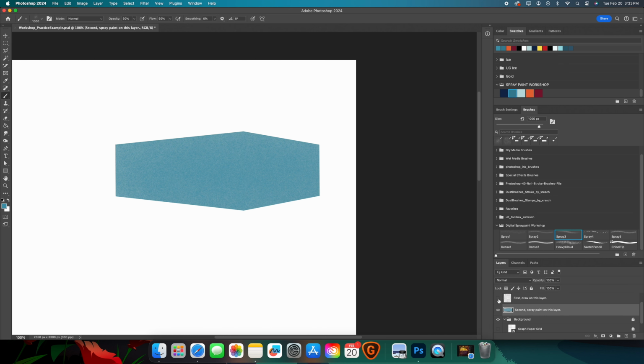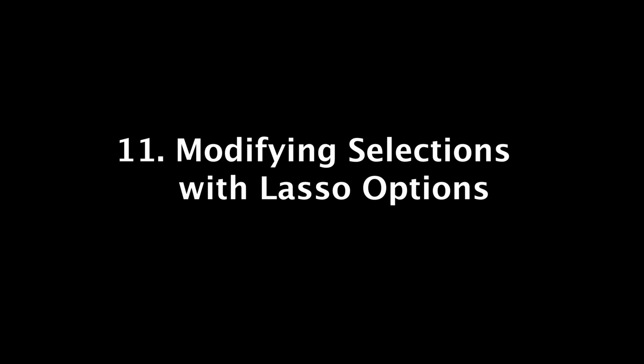You can go ahead and turn these lines off to get a better look at your drawing. Toggle the lines. You can toggle the blinking border by deselecting, and then if you need to get it back, you can always use undo to reselect.